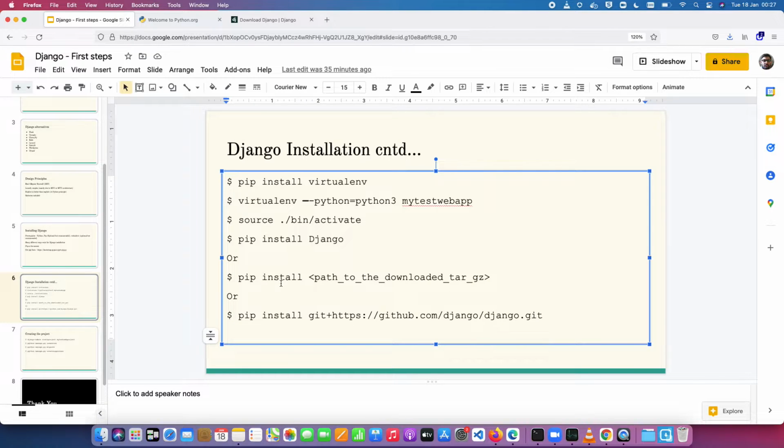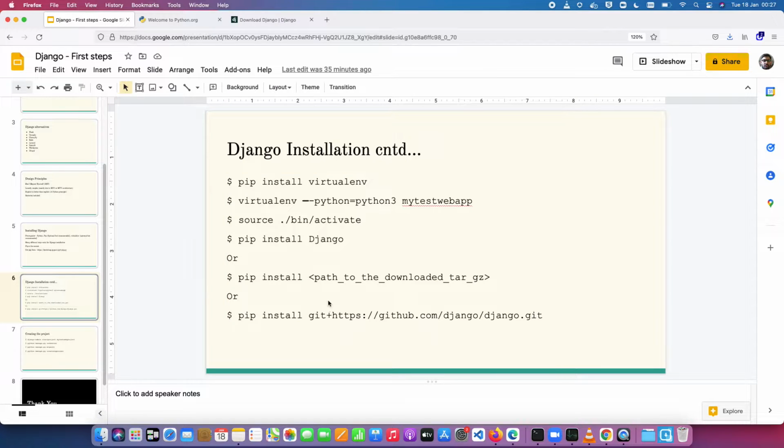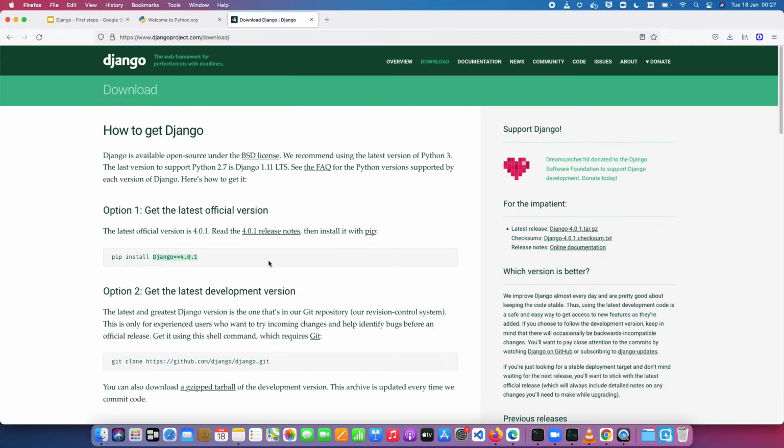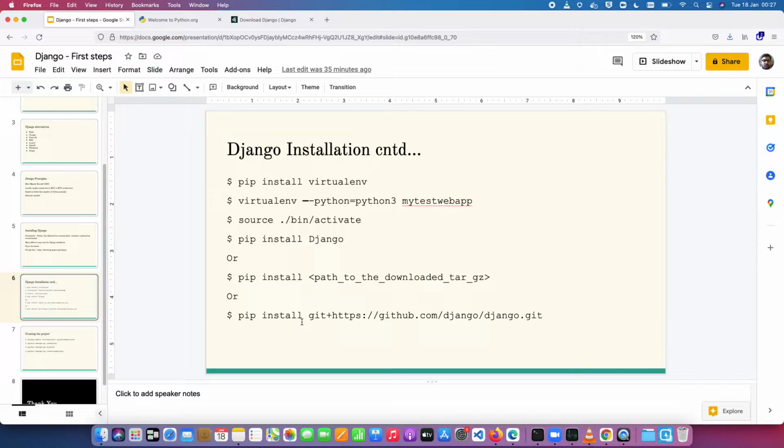So there are other ways to install Django as well, not just using pip. If you happen to download the tar.gz file from the downloads section, you can just give that path to pip and it will do the needful to do the installation. Or else you can even get the Django clone, or you can just copy this thing and then just use it in the pip command itself. And note that there is a git+ here, and then after that you have to just paste the https command.